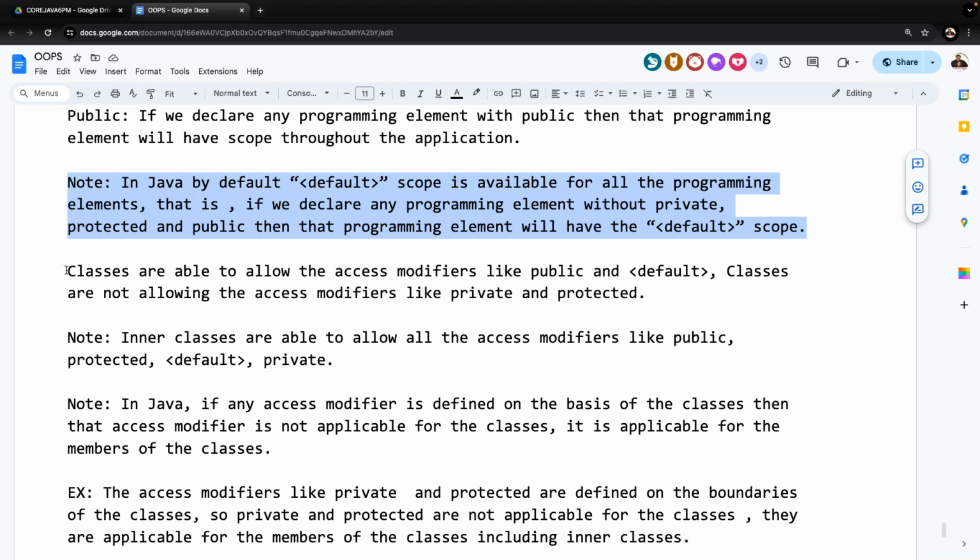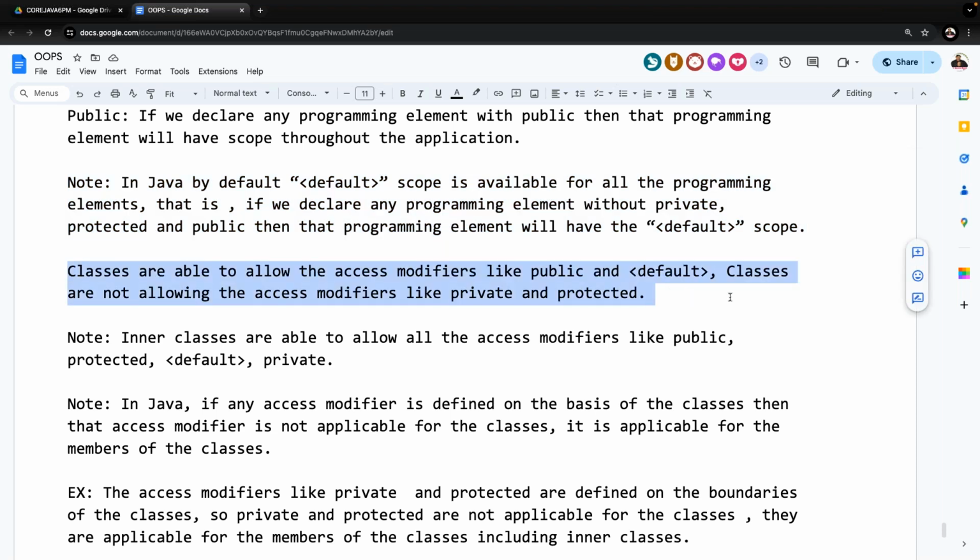Classes are able to allow the access modifiers like public and default, but classes are not allowing the access modifiers like private and protected.